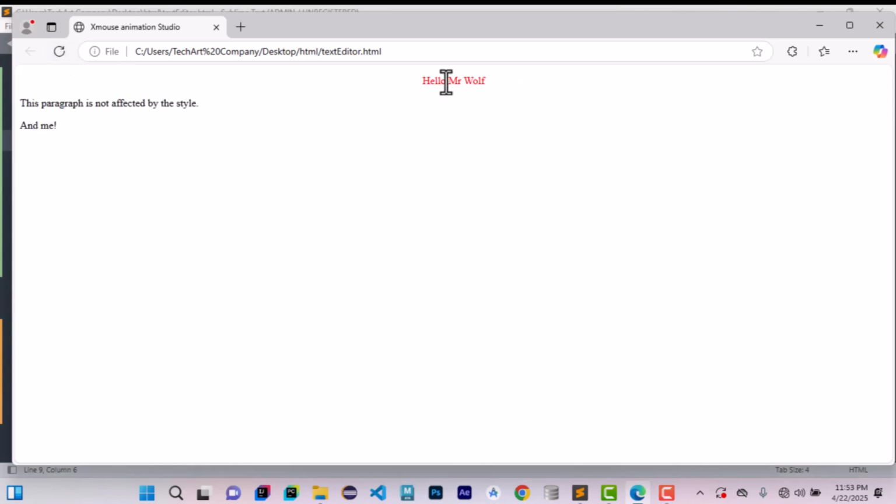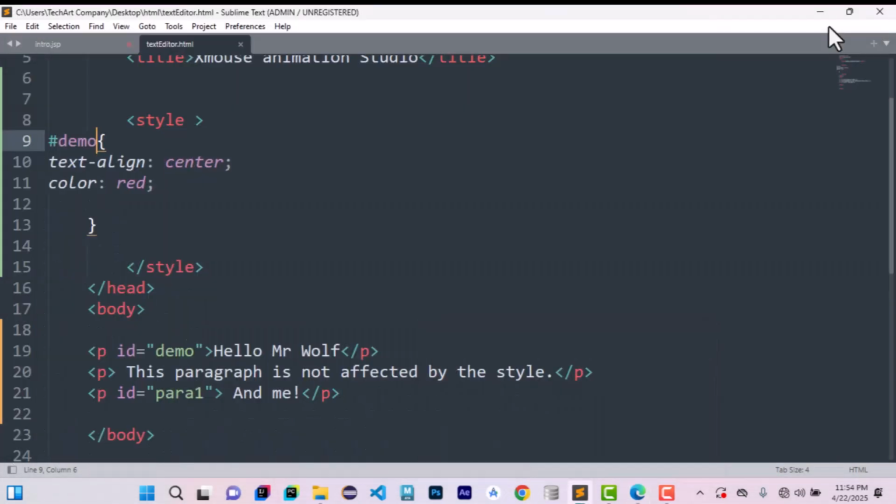There we go. So we affected only the one which had the ID, and the rest were just like the way they were born. So that's all about this example where we use an ID selector. One thing that you need to notice is that an ID name cannot start with a number. So if you put a number there, you're going to fail terribly.